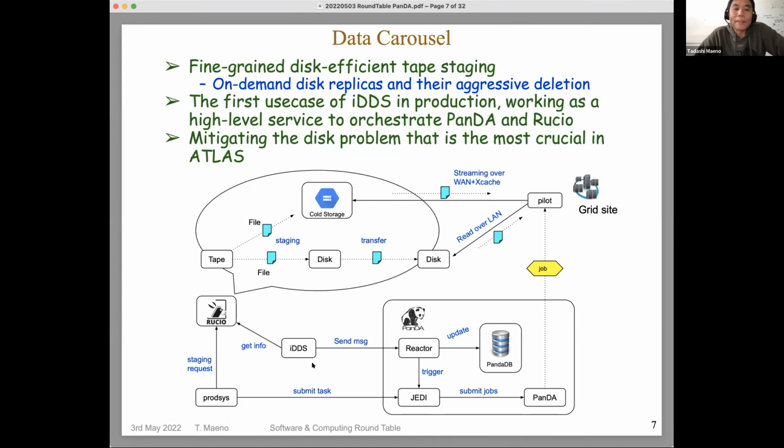Next thing is data carousel. Data carousel is fine-grained, disk-efficient data staging. This is the first use case of iDDS in production. iDDS works as a high-level service to orchestrate PanDA and Rucio to create disk replicas on demand and delete those replicas aggressively as soon as processing is done. So we can use disk resources more efficiently. This is a great achievement of iDDS because it is mitigating the disk problem, which is the most crucial issue in ATLAS.